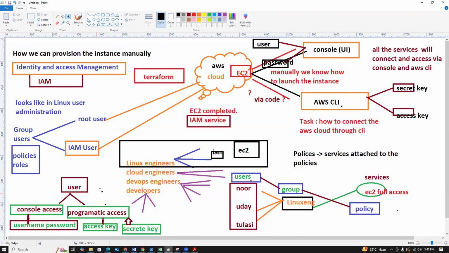Now you understood, guys? Yes, sir. This is the key pairing? It looks like key pairing. I will tell you. Okay, now.